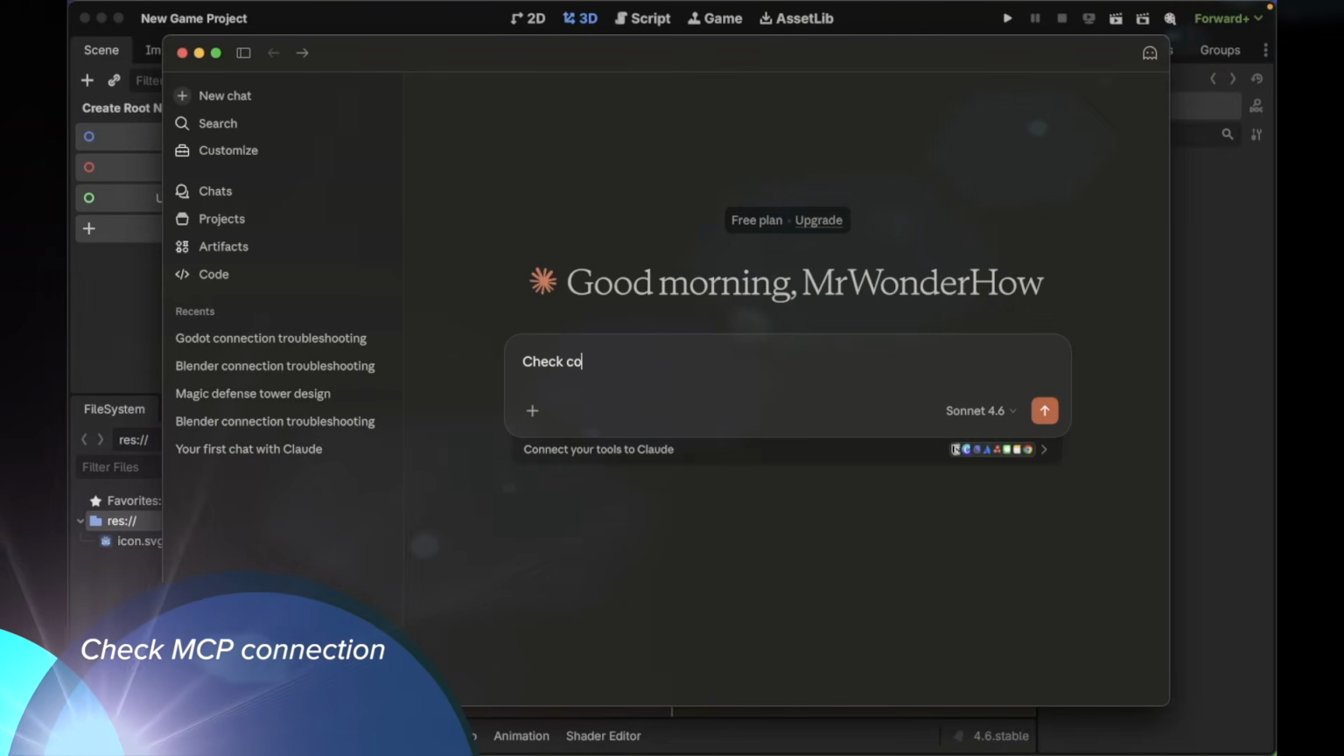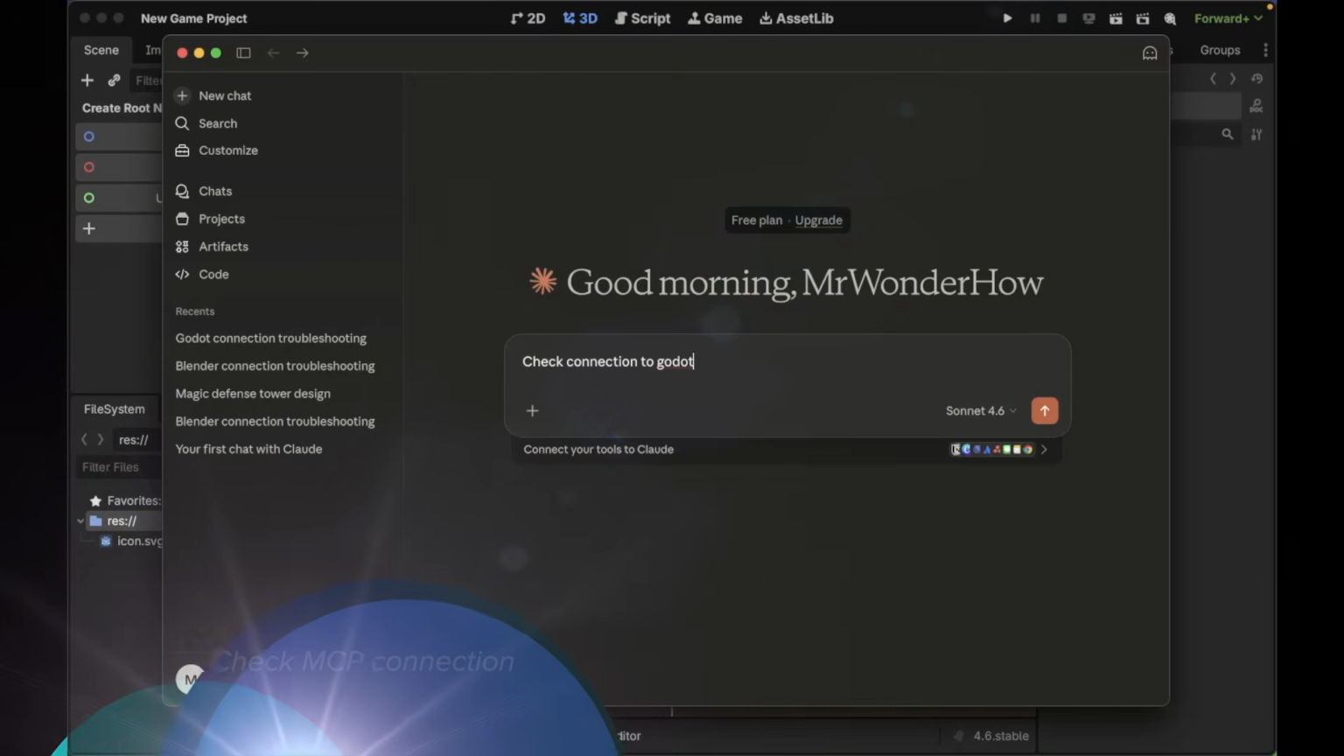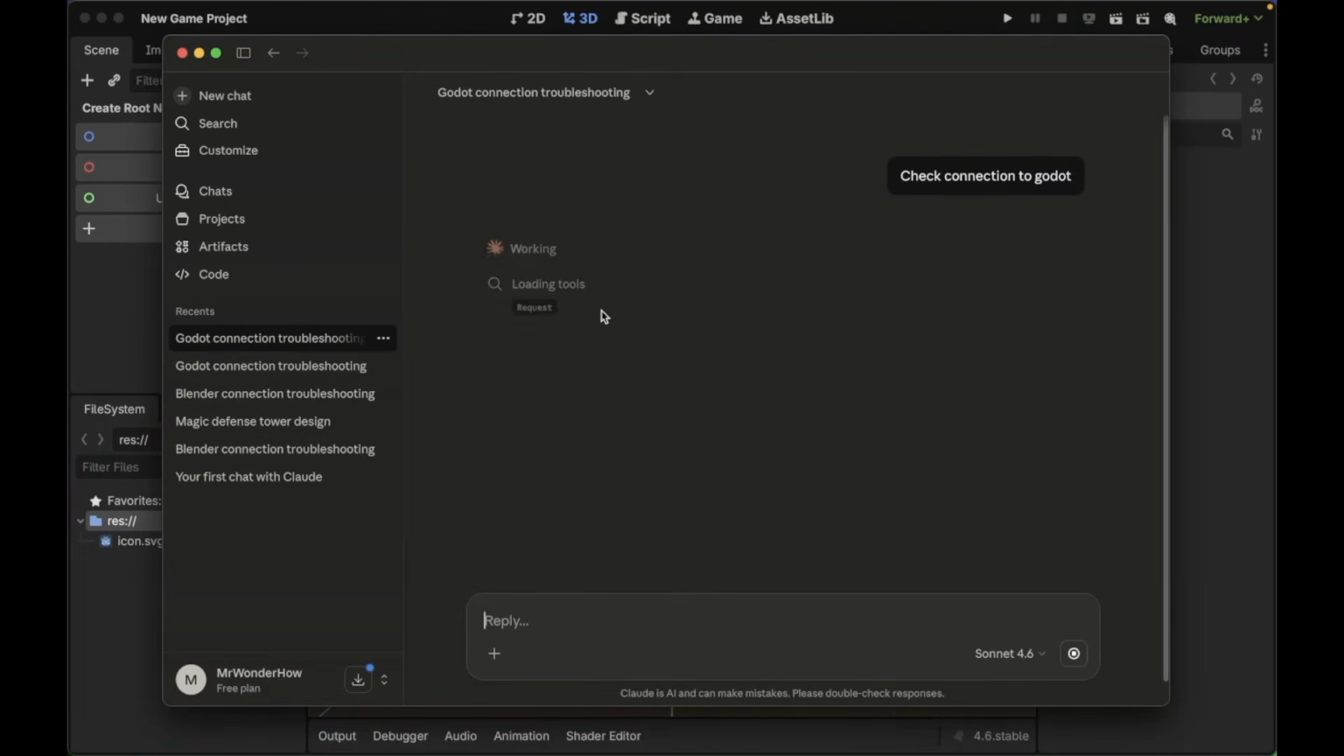Open Godot Engine, then in Claude type, "check connection to Godot." If everything is set up correctly, Claude will confirm the connection.